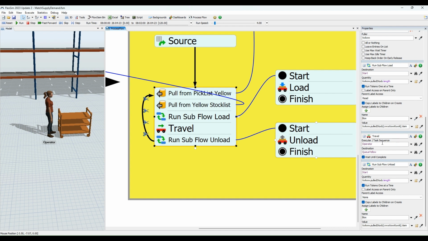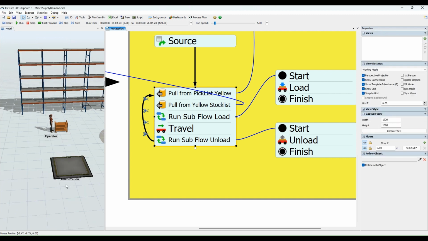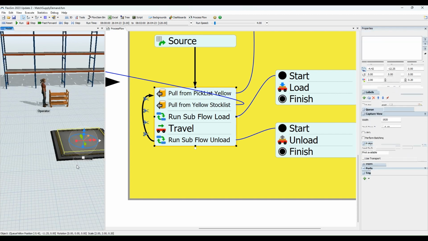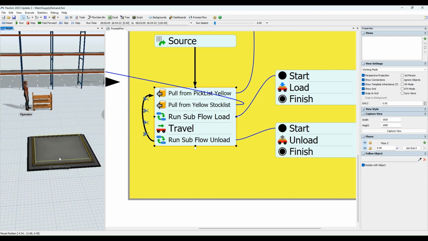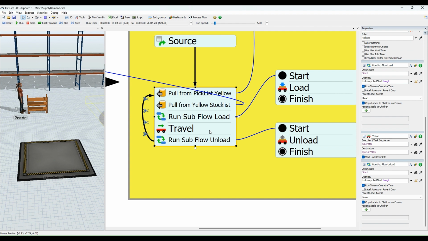The executor of this step again is the operator, and the destination is the yellow queue, which is over here. So this is where we want the items to ultimately be unloaded, but first the operator has to travel to it. And then we run another subflow because remember, we're carrying with us now 3 items, which we need to unload one by one.